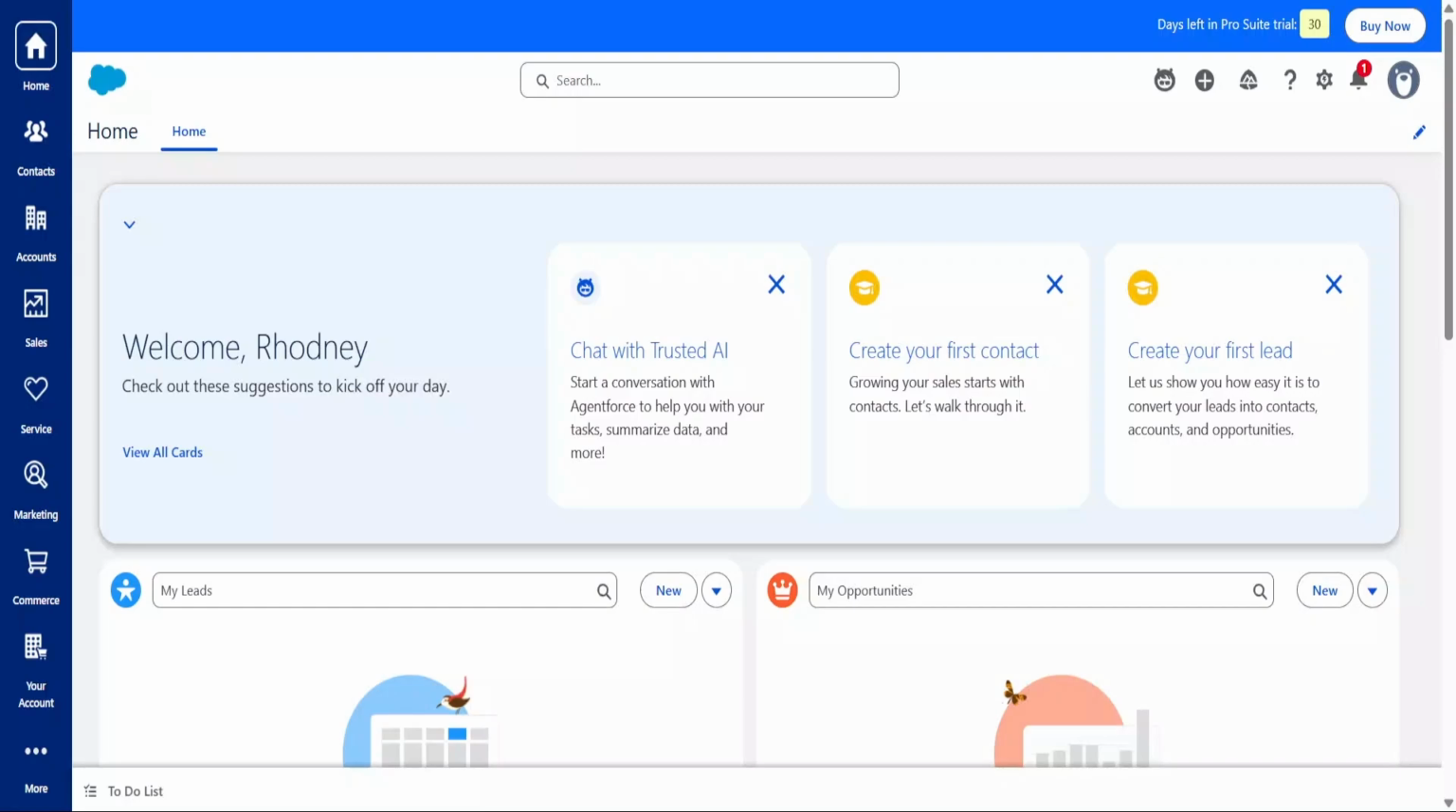In today's video, I'm going to teach you what are big objects in Salesforce and what are they used for. First, log into your Salesforce account so we can work from the home screen. From there, open Advanced Setup.